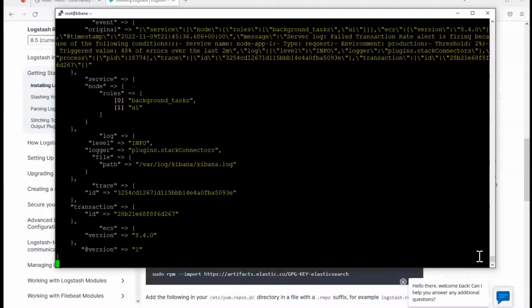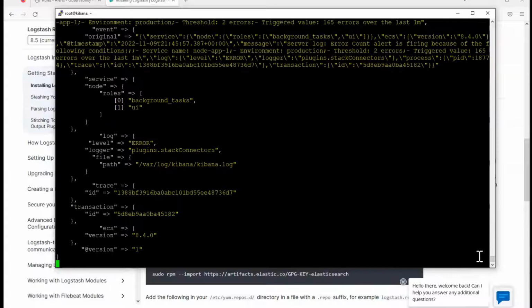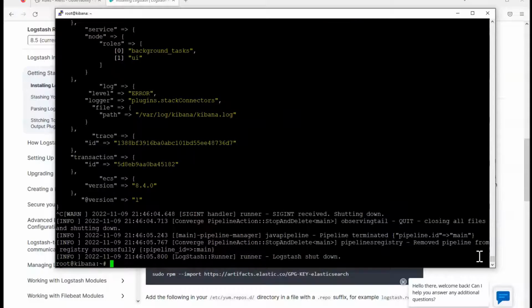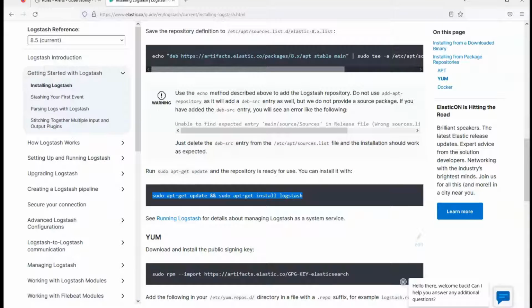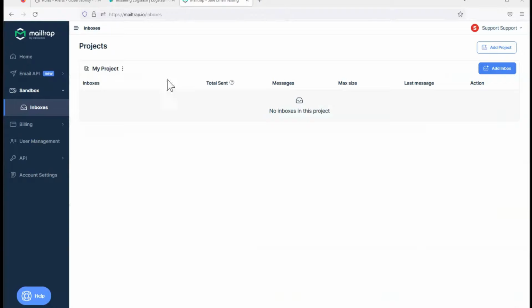So that's all great. But I think the next thing we want to do is we don't want to output these alerts to standard output. Let's output these alerts to our email inbox, right? Well, to output it to email, we kind of need an SMTP server or an email service. So for this demonstration, I'm going to use Mailtrap, this website here.